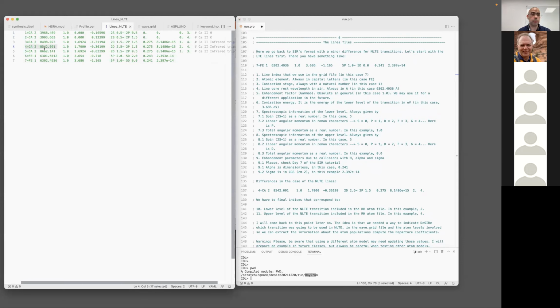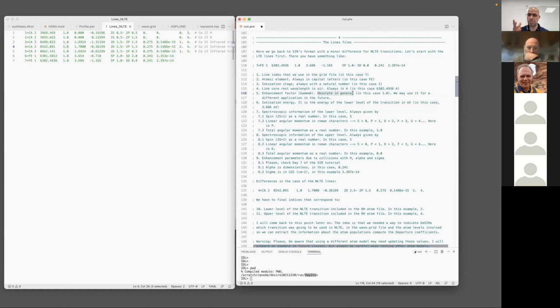And very quickly, just this index, the element, the ionization stage, wavelength in Angstrom. Then this is the enhancement factor. I said here that it is obsolete in general. We can discuss this in detail later. Sometimes if you are using a new line that has not been observed before, maybe you want to tune this value a bit. But in general, for the well-known lines that we are covering here, you can leave it as a 1.